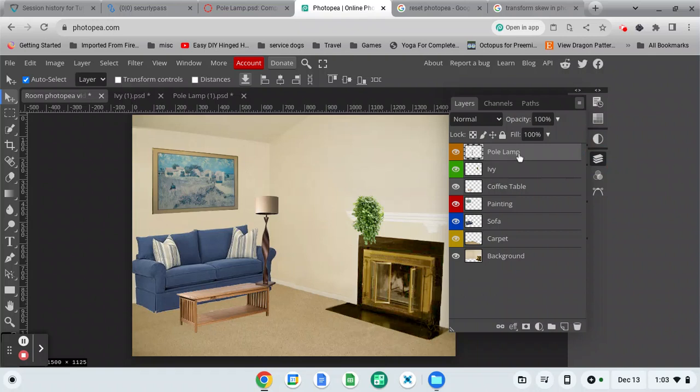Okay, so Control square bracket key. I'm holding the Control key, and I'm pressing the square bracket key that is next to the letter P. And watch the picture as I click on it again and put it behind the sofa. Now it's behind the sofa. Okay, I'm going to put it back and show you how I do this.